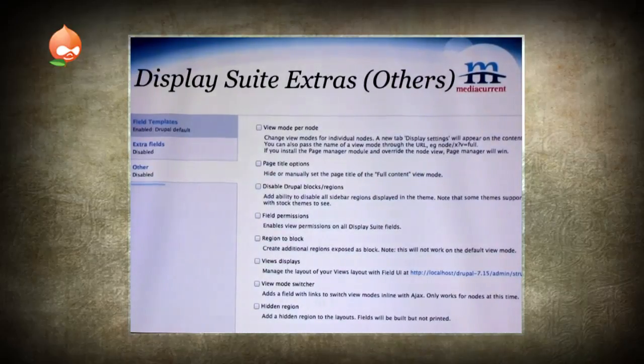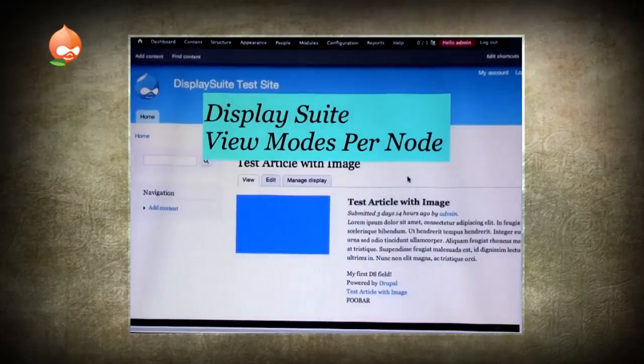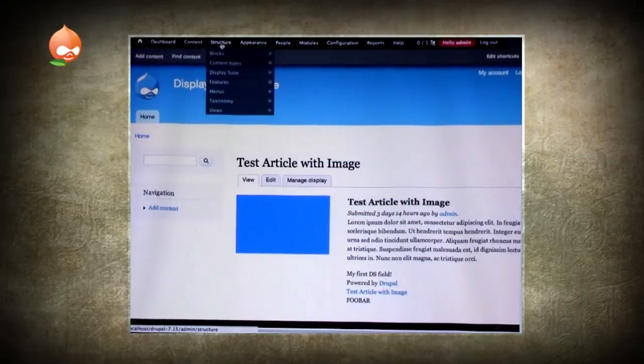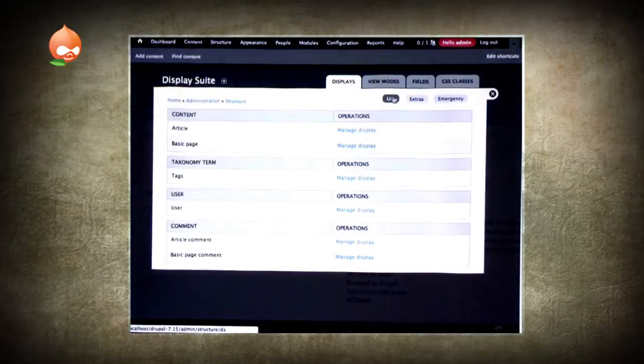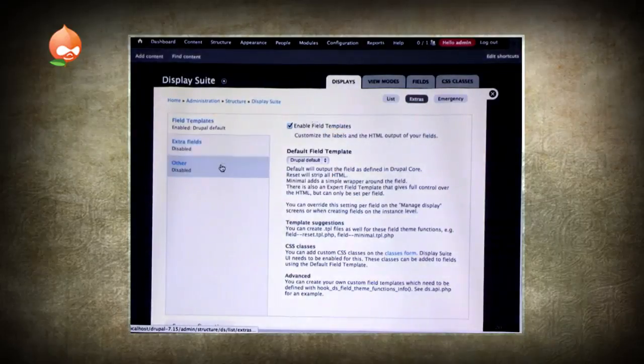All right. So now on to some more extras. We're going to go through all of these. So strap in. Get ready. I can feel the excitement. Okay. All right, so the first thing, view modes per node. Click on extras.